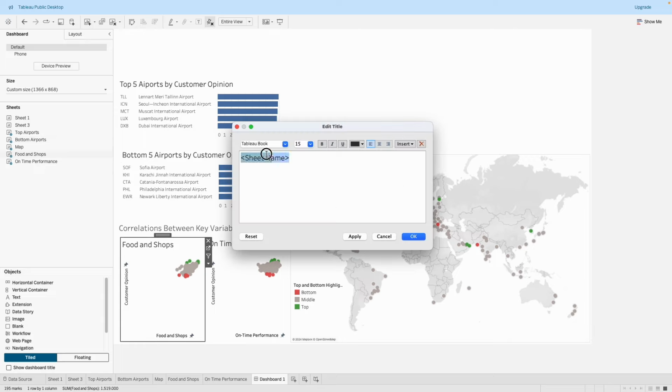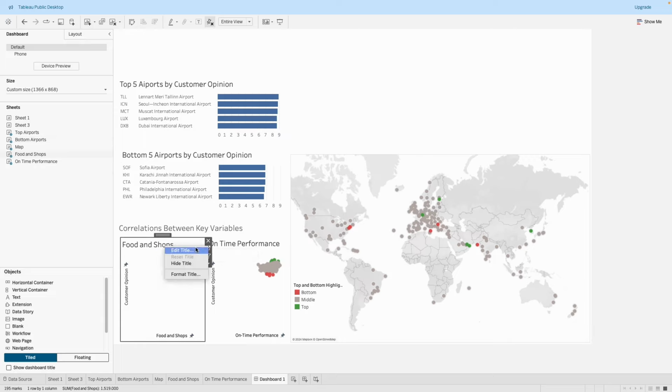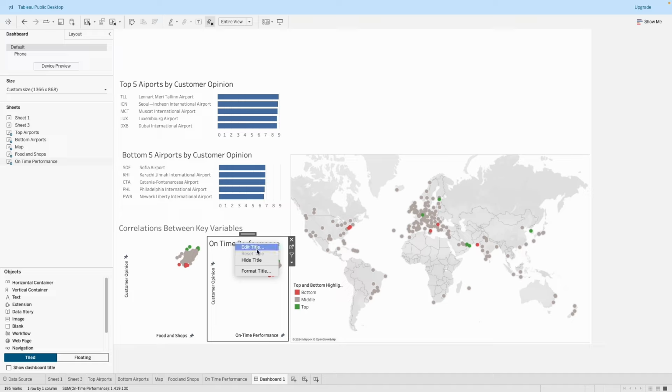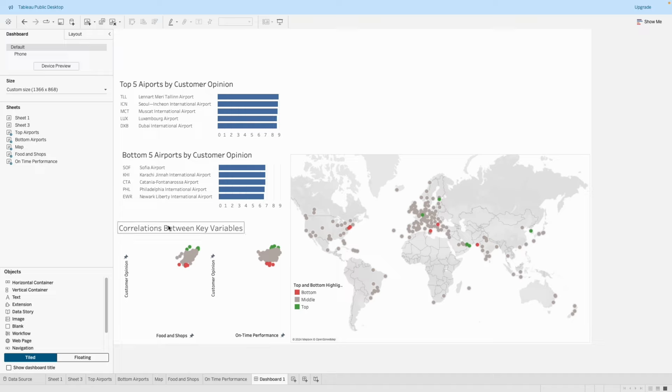And we can actually, again, delete this title, because once we know these are the correlations, we already show that this is the customer opinion versus food and shops and the customer opinion versus on-time performance. So we've removed some duplicative information by removing the title on top of each of those charts and putting in a single title for both charts. Again, as we tell a story, the key is to be as concise and as clear as possible.